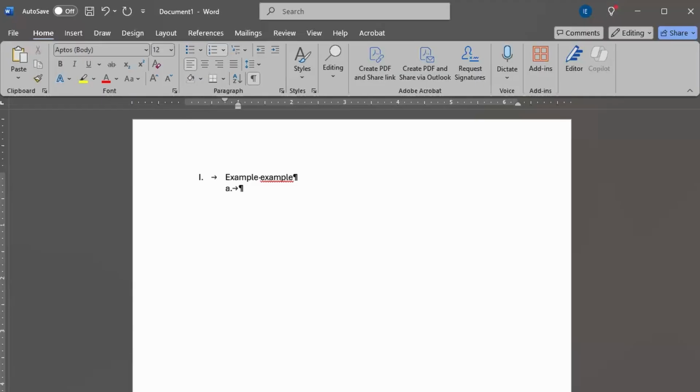subordinate level. Okay. Now here's where Microsoft Word starts to get annoying for me. And oh, can we zoom the screen?